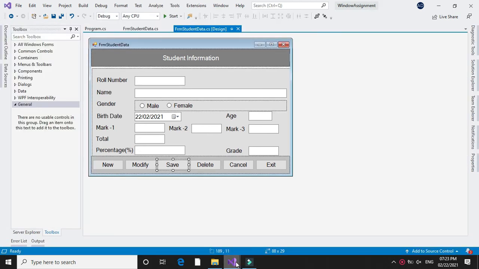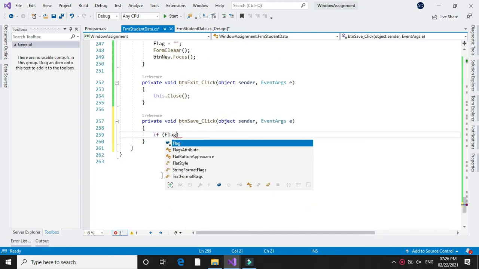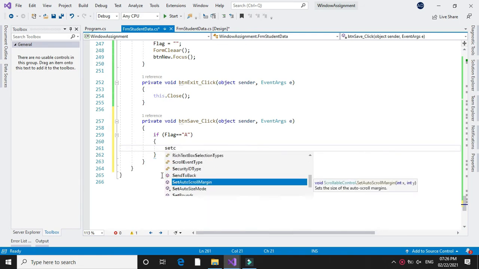Now we will write the code for all these buttons. Now on save button click event, we will check whether flag is A or M. So if flag equal to A, we will execute the insert query. For this, first call the setConnection method.